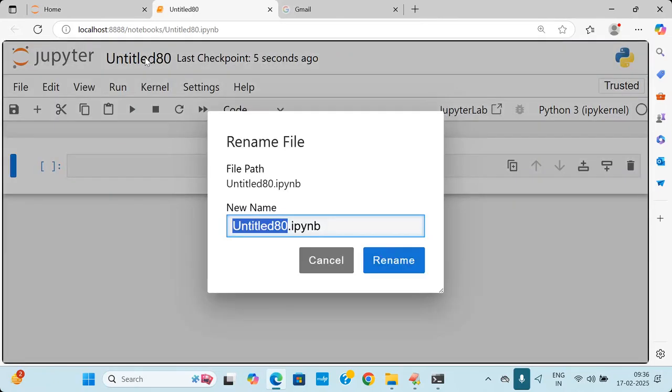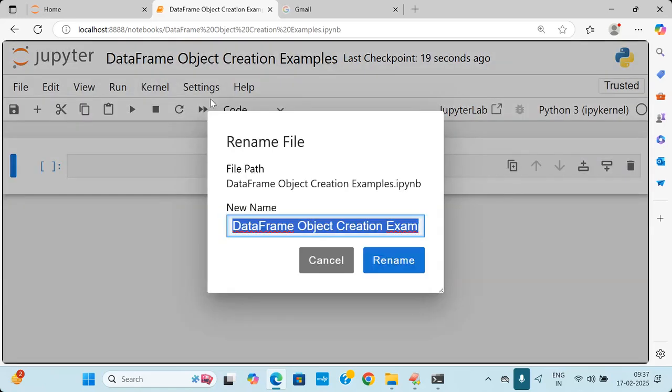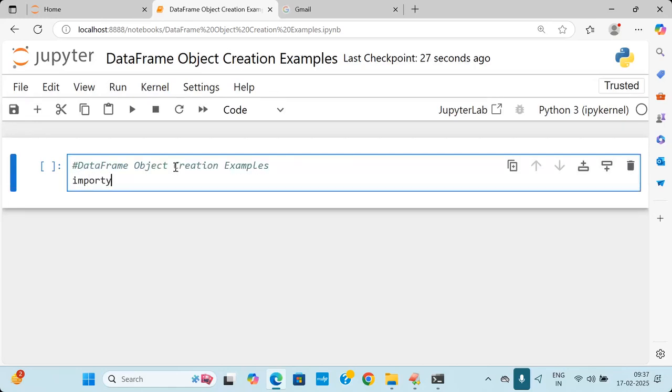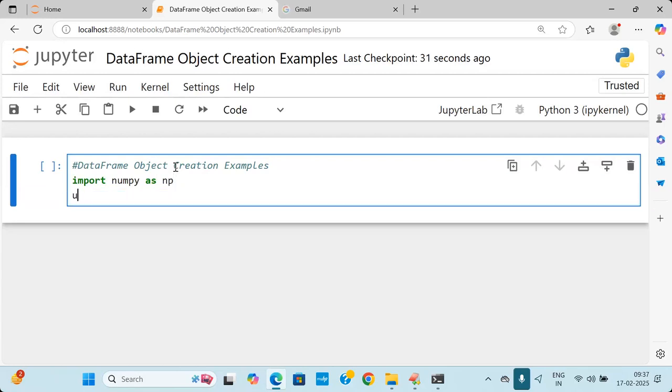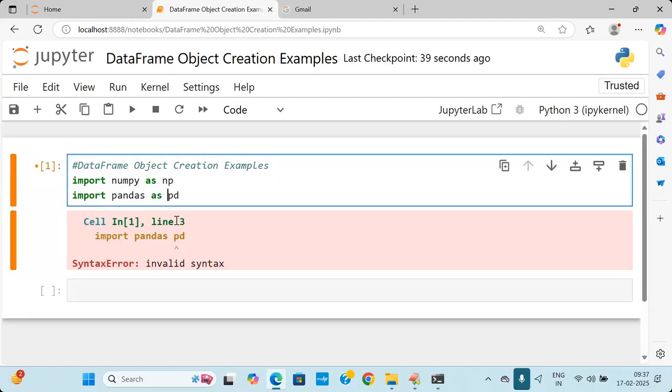Data frame object creation examples. How many ways are there? We are going to talk about all these things. Import: any NumPy related things I will import in the beginning. Import pandas as pd.